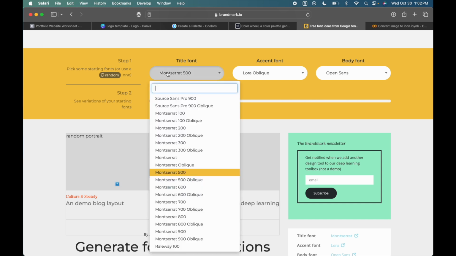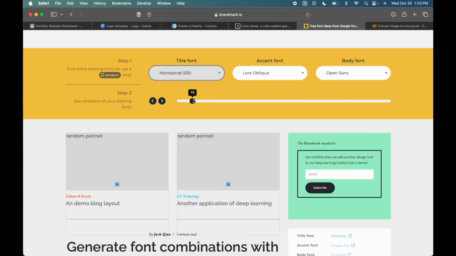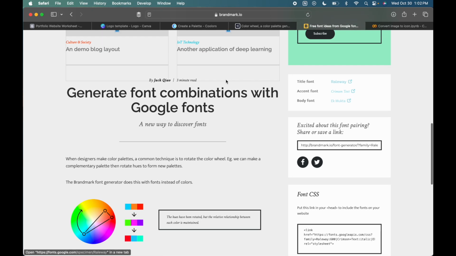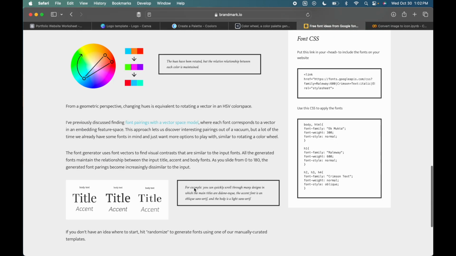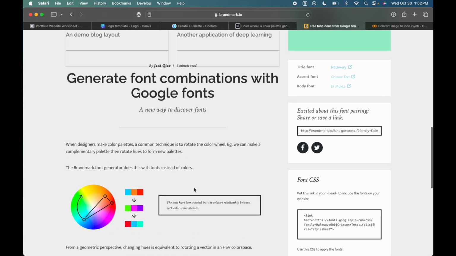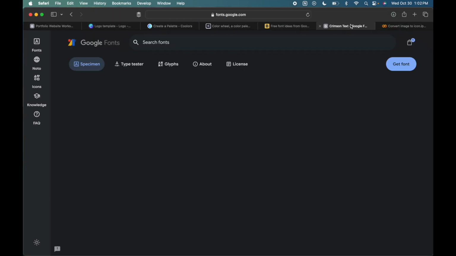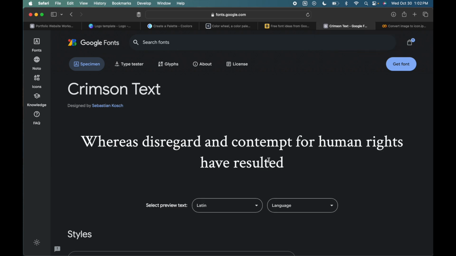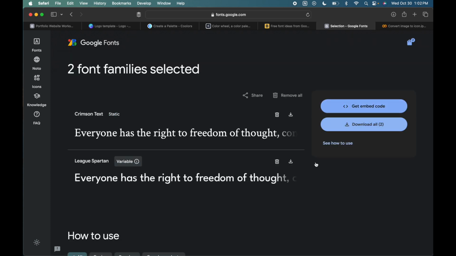So I can say, okay, I want Montserrat, but you can do different variations up to 13, right? And it gives you a nice example of what kind of fonts go well together, and you can preview it as it would be in, say, a website. Another great thing about it is that it takes you directly to Google Fonts, which is amazing. So you can say, if I like this Crimson Text, I can go ahead and get the font and I can download it with all its variables.